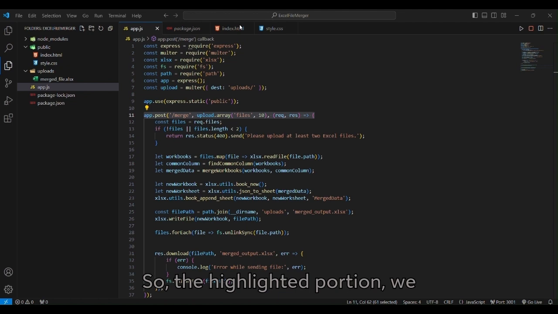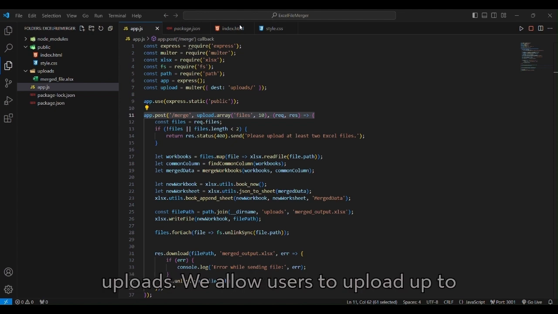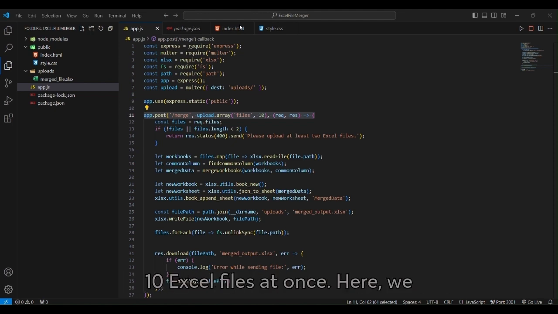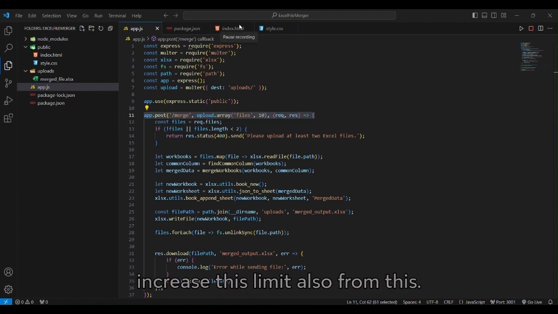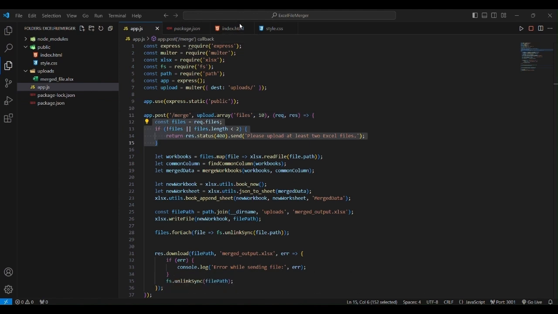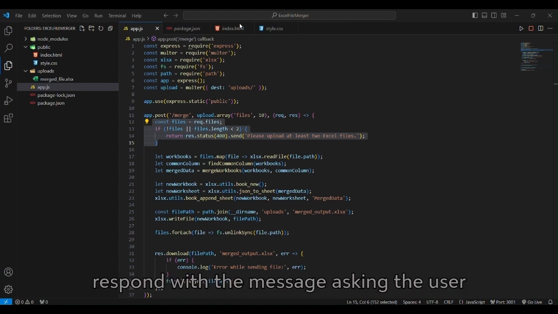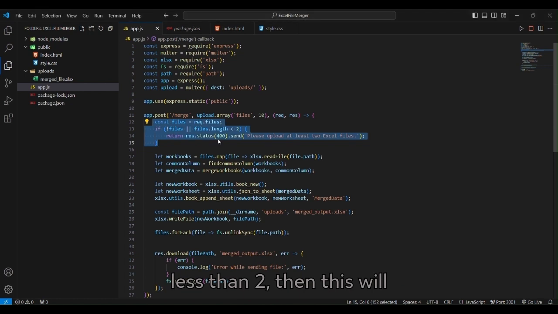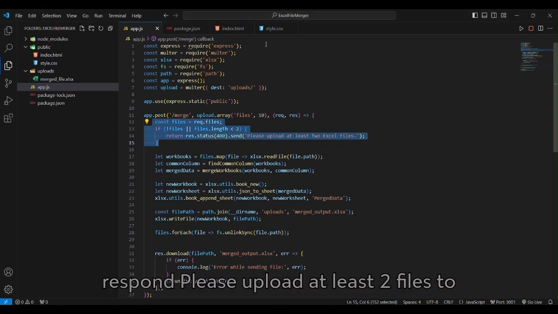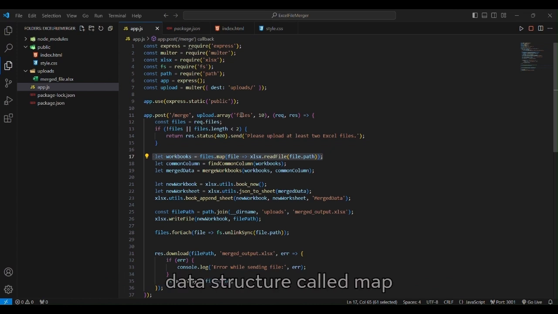In the highlighted portion, we define a route called /merge, and this is where we will handle the file uploads. We allow the user to upload up to 10 Excel files at once. Here we can decide our limit of 10, and we can increase this limit from here. In the next highlighted portion, after files are uploaded, we check if at least two files have been sent. If not, we respond with a message asking the user to upload more files. So this is the condition: if files.length is less than 2, then it will respond, please upload at least two Excel files.